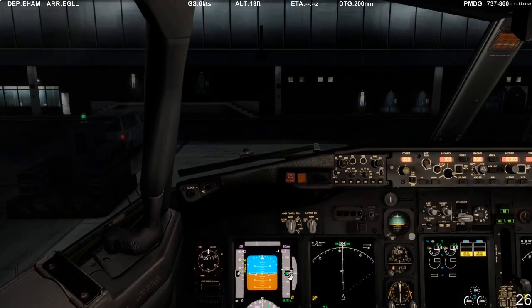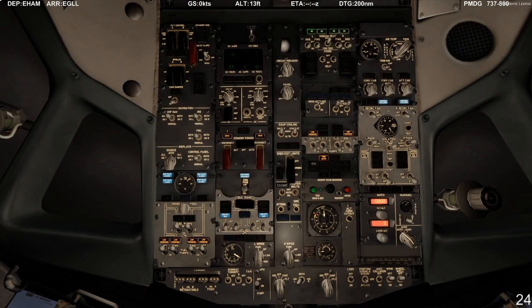And you're good to go. That takes care of our fire test there. Let's go to overhead setup here. We're not going to start the APU quite yet. We will here shortly, though.